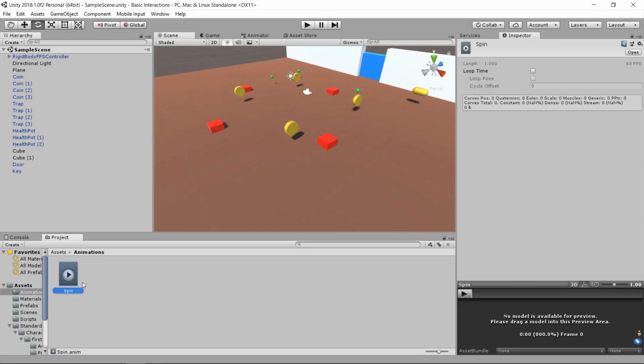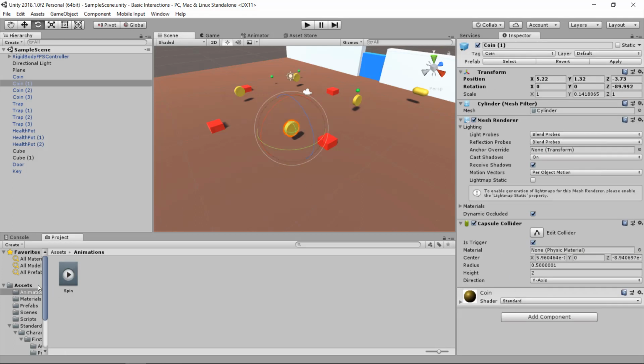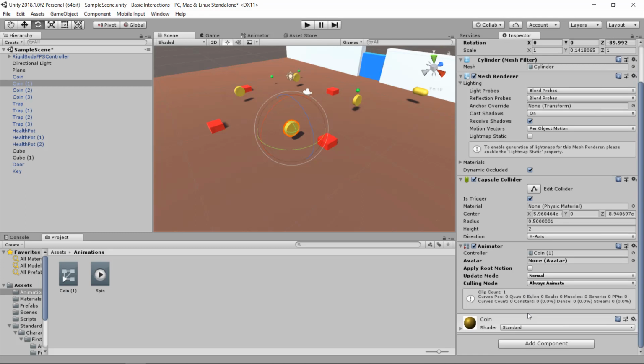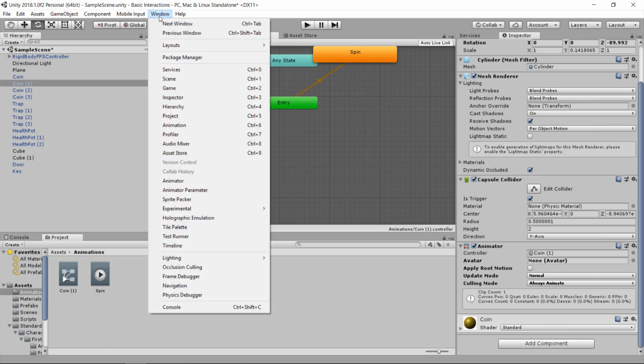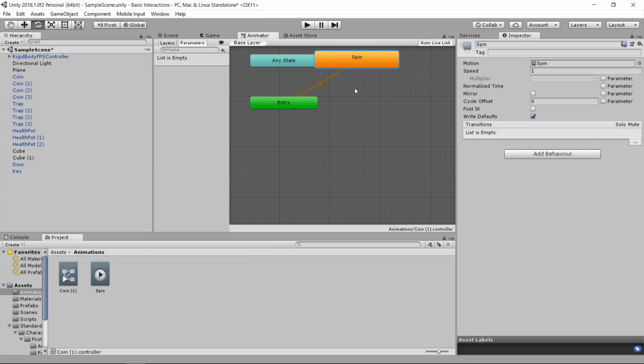I like to call my animations based on what they're going to do, and so this is going to be for the coin spinning. So I'll select one of the coins, and if you take your animation and drag it down to the bottom where it says add component, if you let go, it creates a new component called an animator. And this animator is linked to this animation. You can see that link in the animator window. If you don't have a tab up here for the animator window, you can find it under Window, Animator. That's this window here, and we can see it has this spin animation.